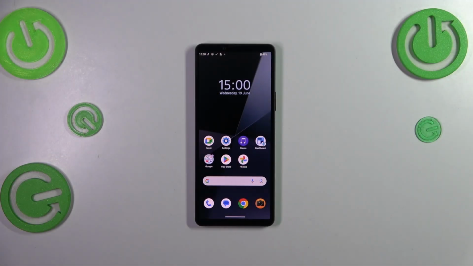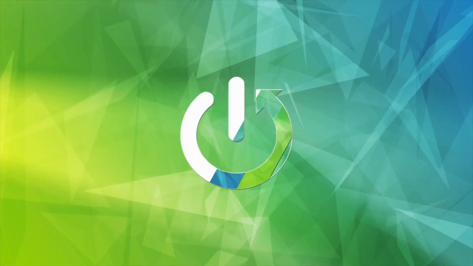Hi everyone, in front of me I've got Sony Xperia 10 Mark VI and let me share with you how to change the wallpaper on this device.